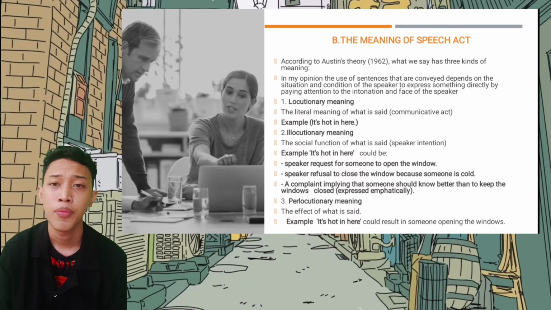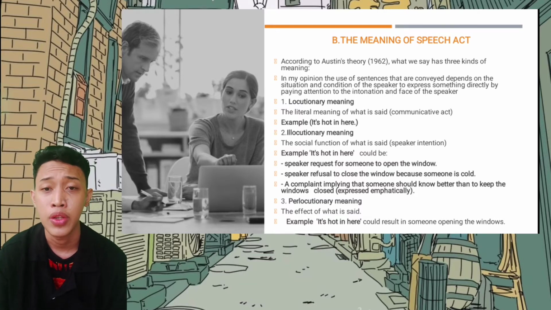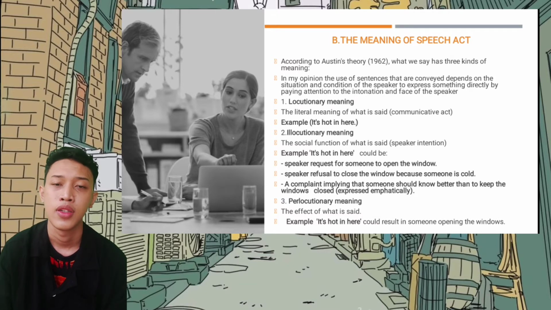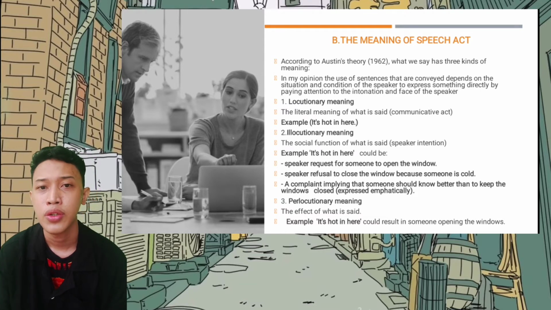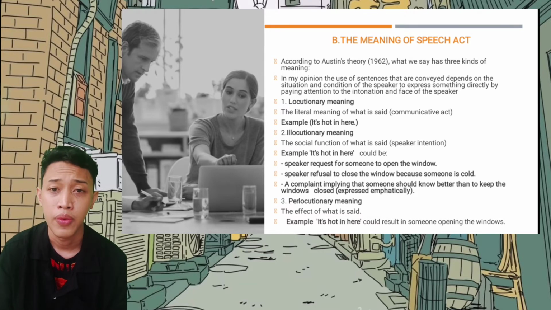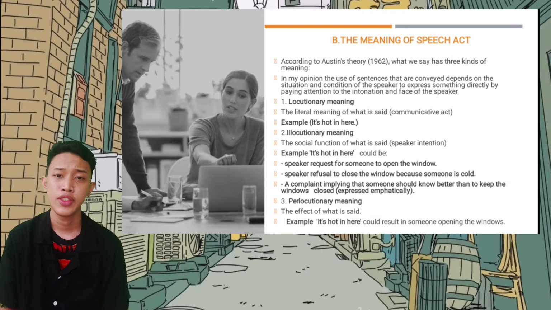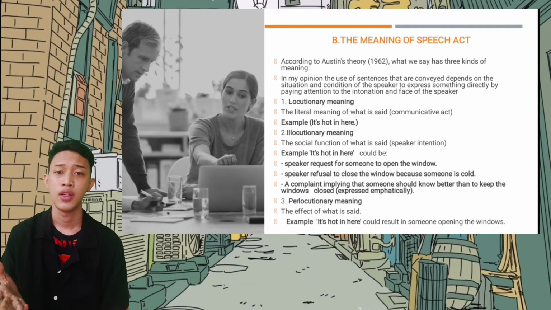3. Complaint implying that someone should know better than to keep the window closed. 3. Precautionary meaning, the effect of what is said. Example: "It is hot in here" could result in someone opening the window.